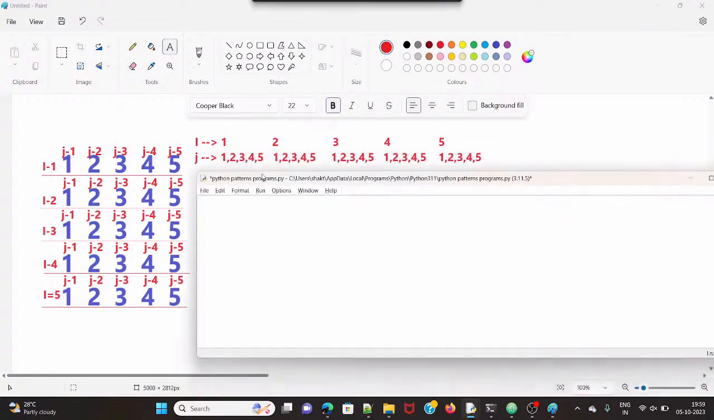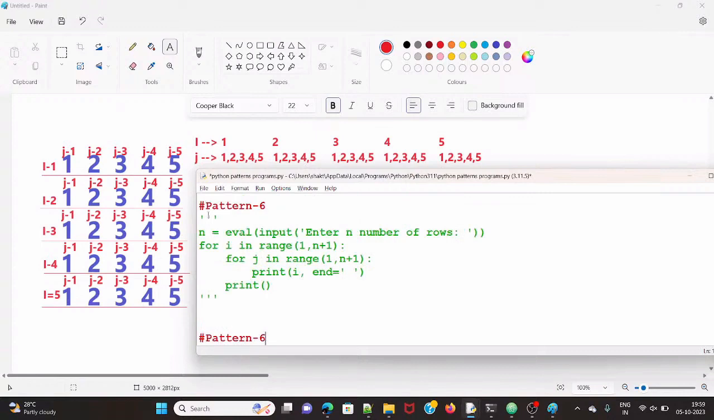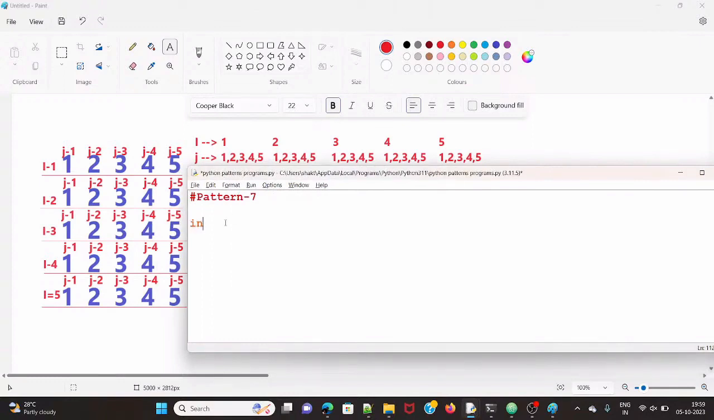So this is pattern 7, guys. Our goal is making n number of patterns. So input: enter n number of rows, and I'll take eval, then take n. Now guys, tell me, for i in range, I'm taking the same 1 comma n plus 1, that we know. Why n plus 1, all of you?